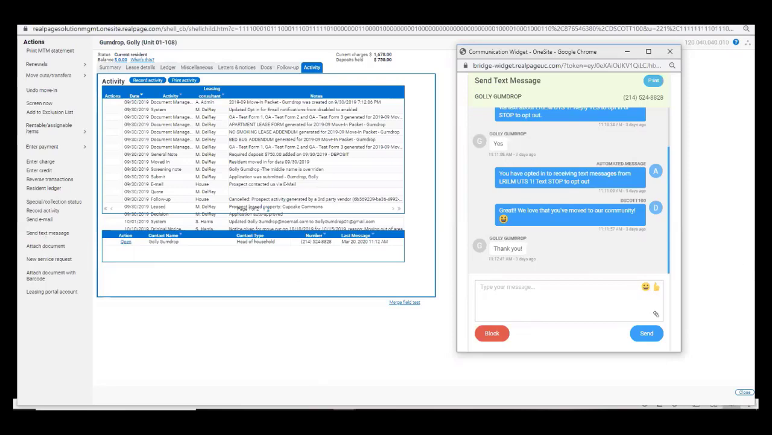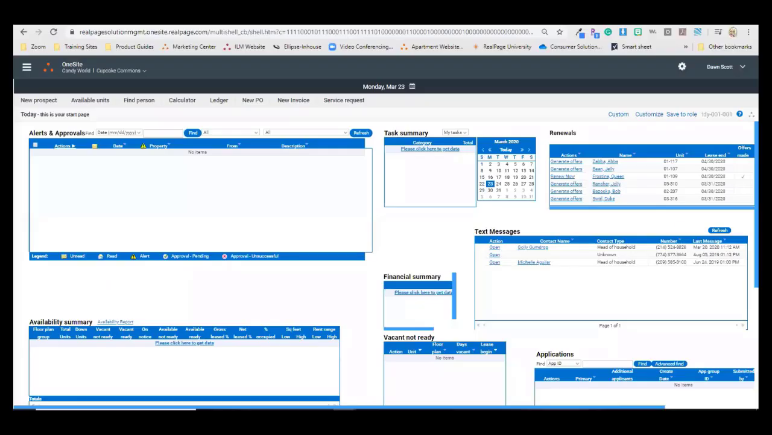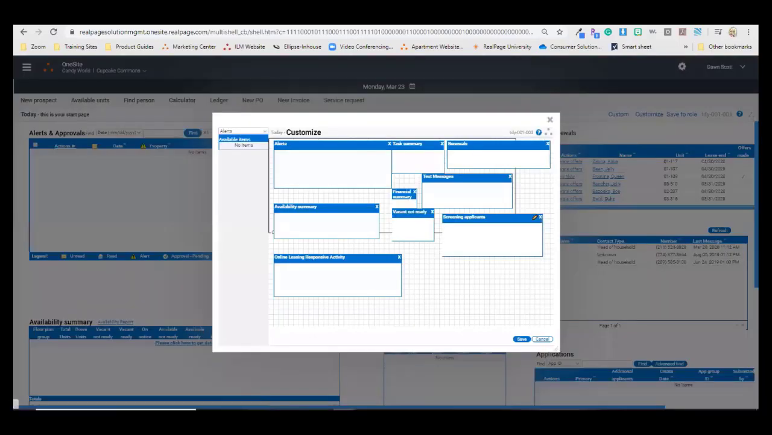An easy way to manage your text messages is by adding the text message snapshot to your Today page. To do this, click Customize, open the drop-down, select Residents. Text messages will be an option in the drop-down. Drag and drop to your workspace.